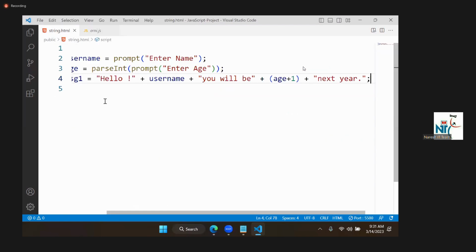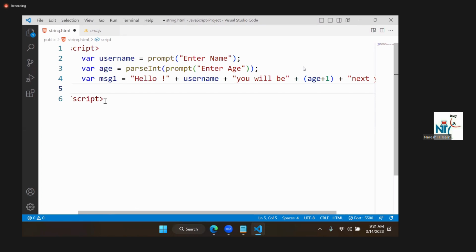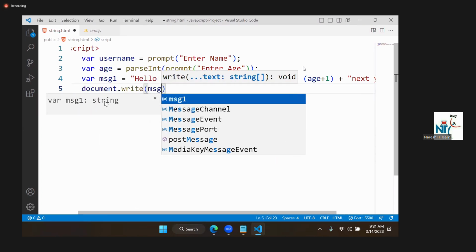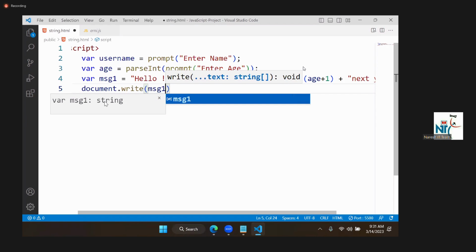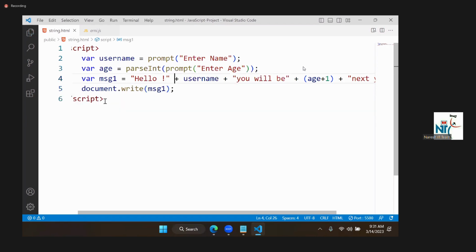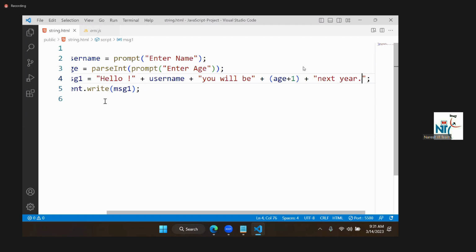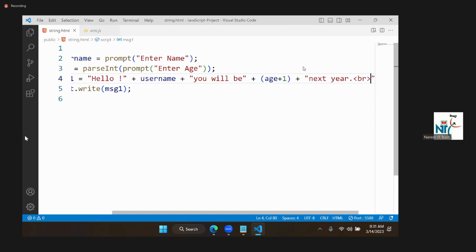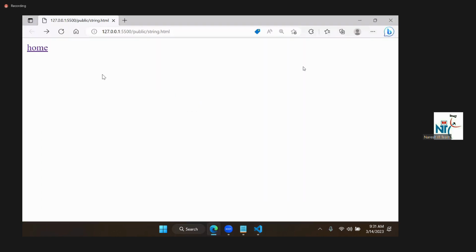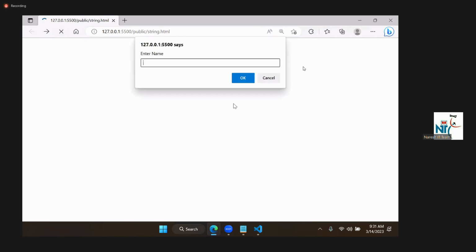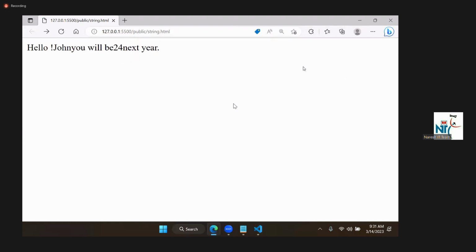This is working fine. Let's print the message. document.write msg1. I want to add a line break, so I have to use br. Now it is working fine. When I refresh, it is working. Enter name John and enter age 23, and it says you will be 24 next year.